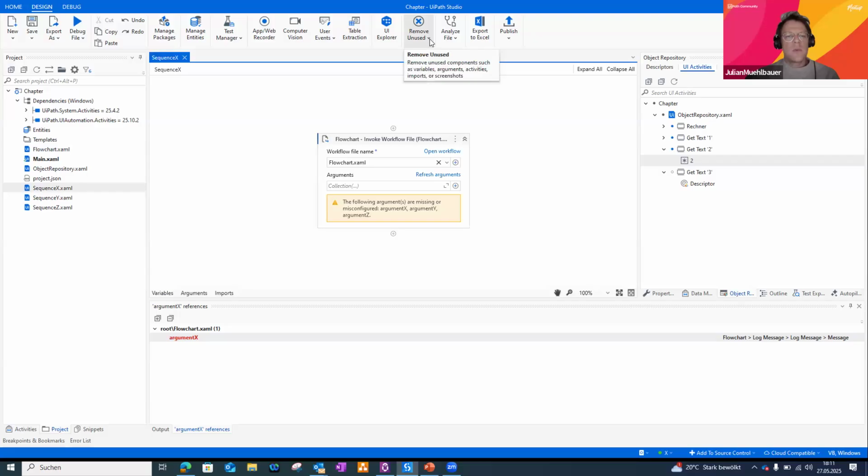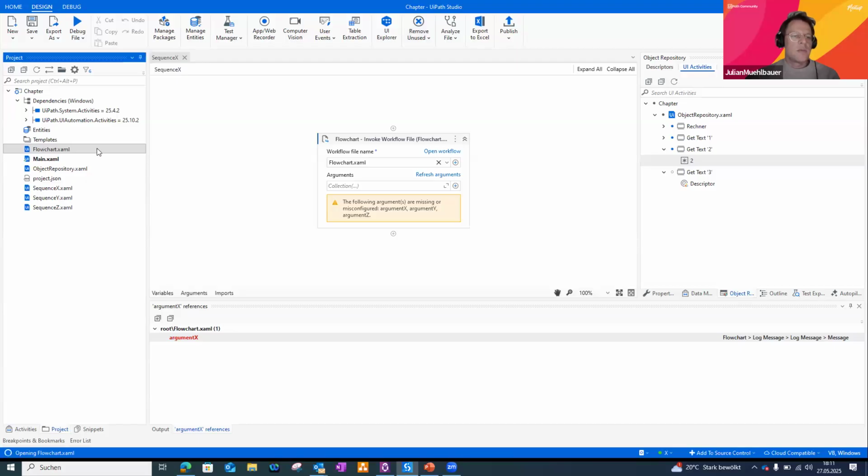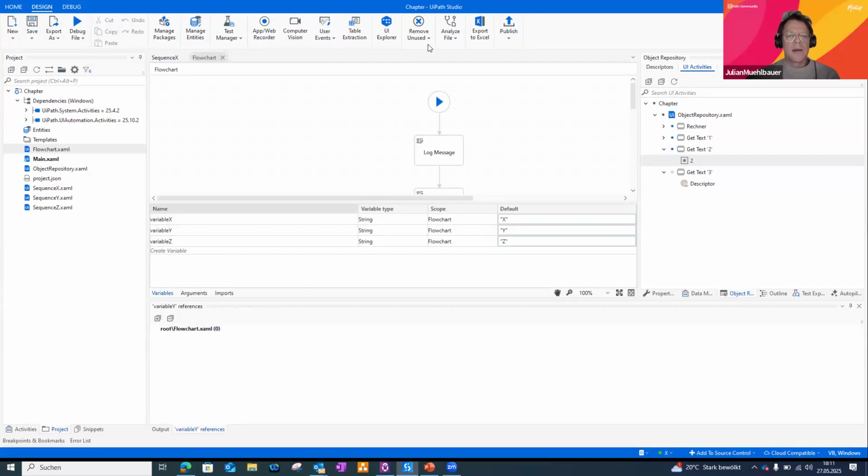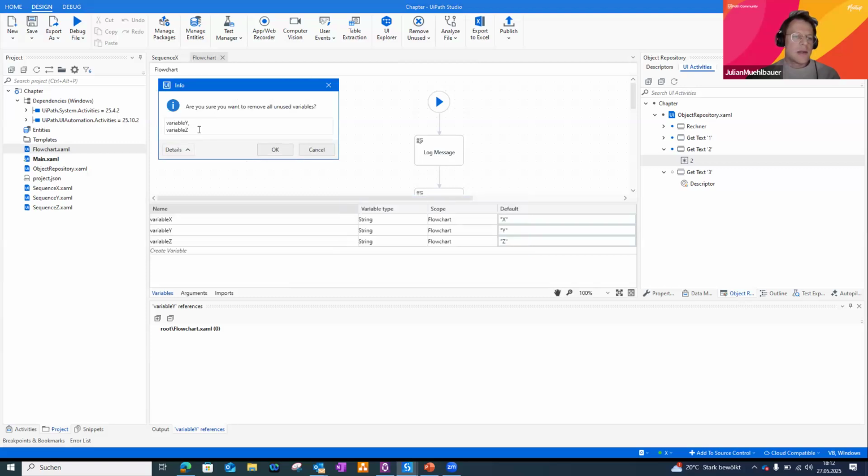One more thing, this one, remove unused. I was in this flowchart and we already saw that I wasn't using variable y. So I can also, just to clean up my code, delete unused workflows, variables, arguments, dependencies, imports, and screenshots. If I click on this for variables, it will search for them. In details, it will show me the ones that I'm not using. And if I click on OK, it will delete them.